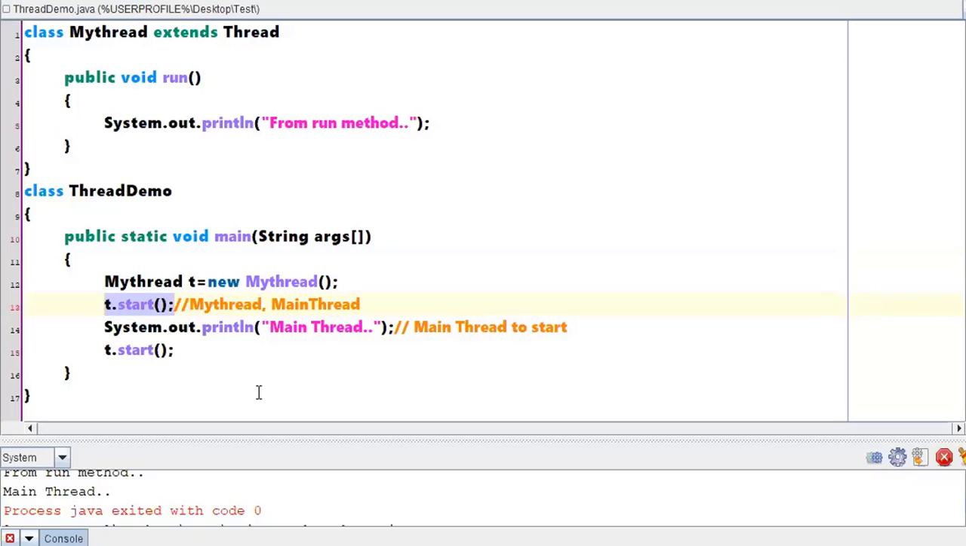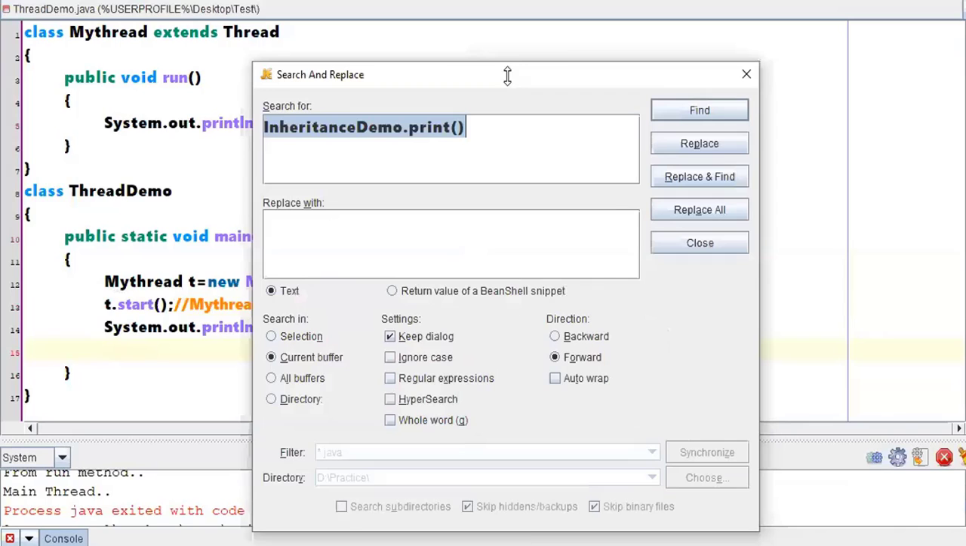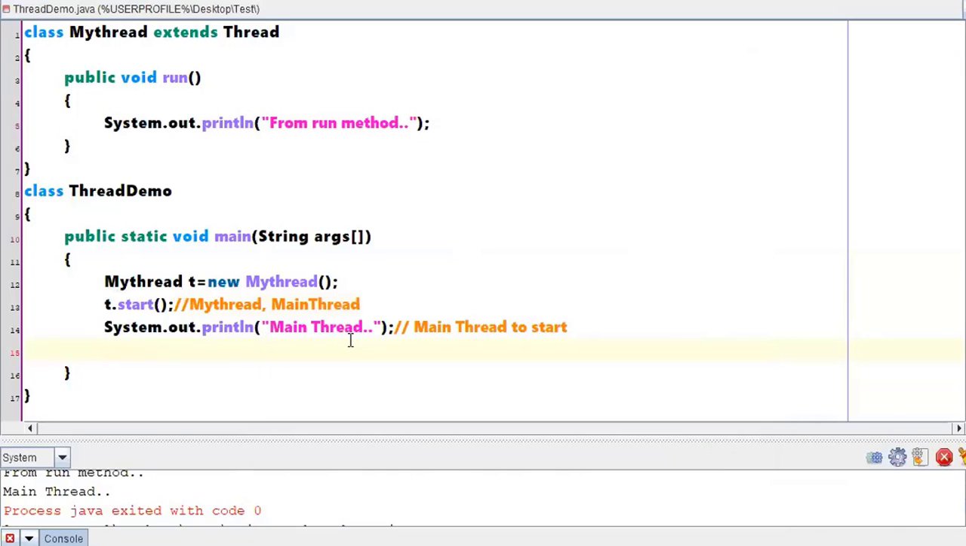Clear with the things? So if you are restarting, then it will throw you an exception. Okay, if you are restarting a thread, it will show you an exception. Clear with the things? Let me display the points. If you have any questions with respect to any of those points, you can ask.